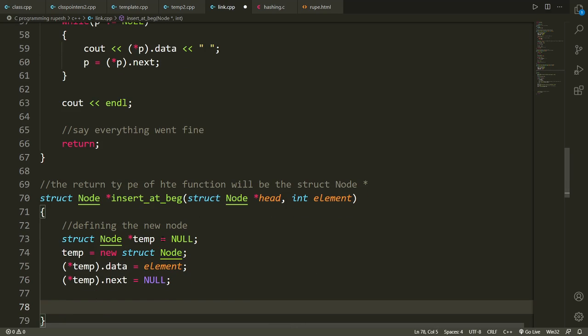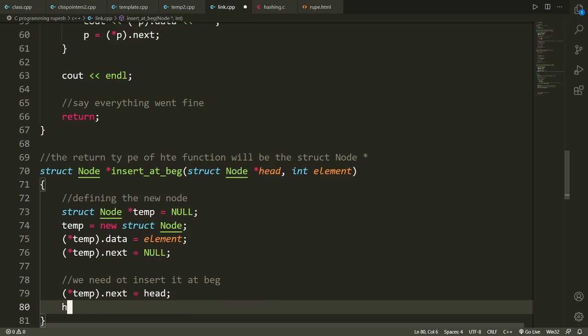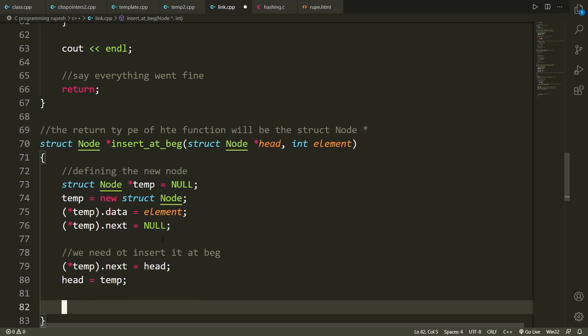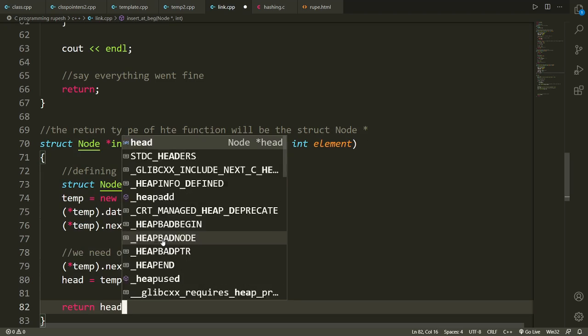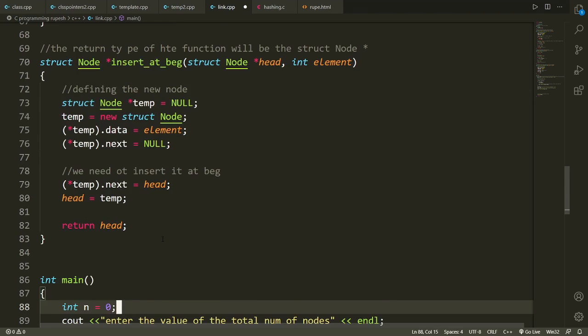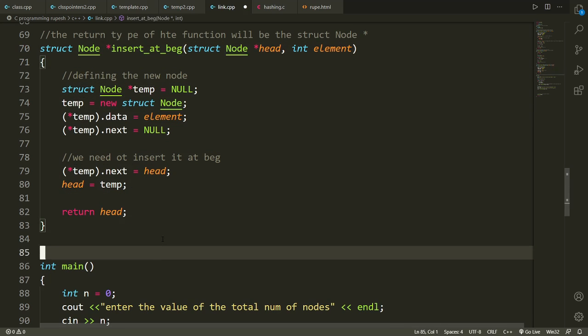Okay, now we need to insert it at the beginning. To do that, first I'm going to update the next pointer of the new node as head. Okay, and then I'm going to update the head as this. This way you will be able to make that link and remove the link. Okay, so this way you have just inserted the node at the beginning.